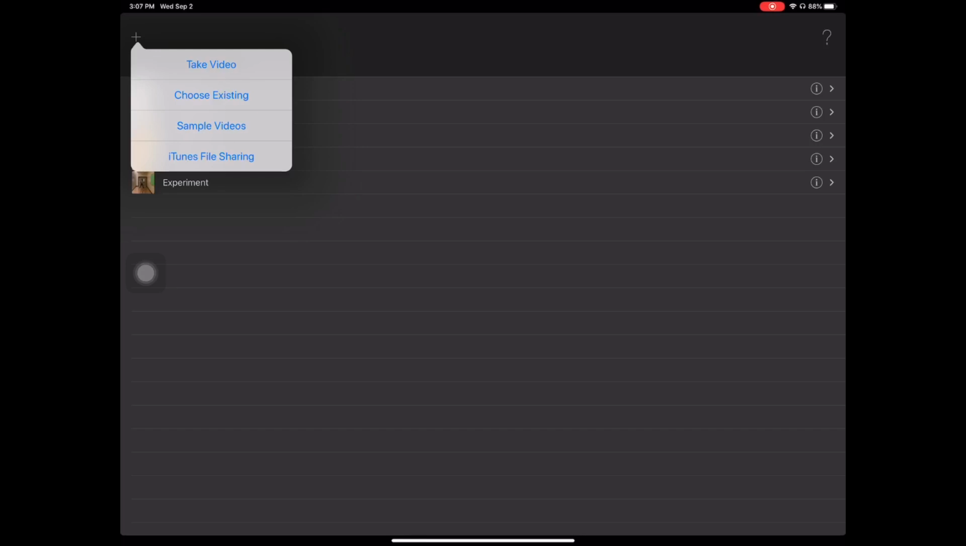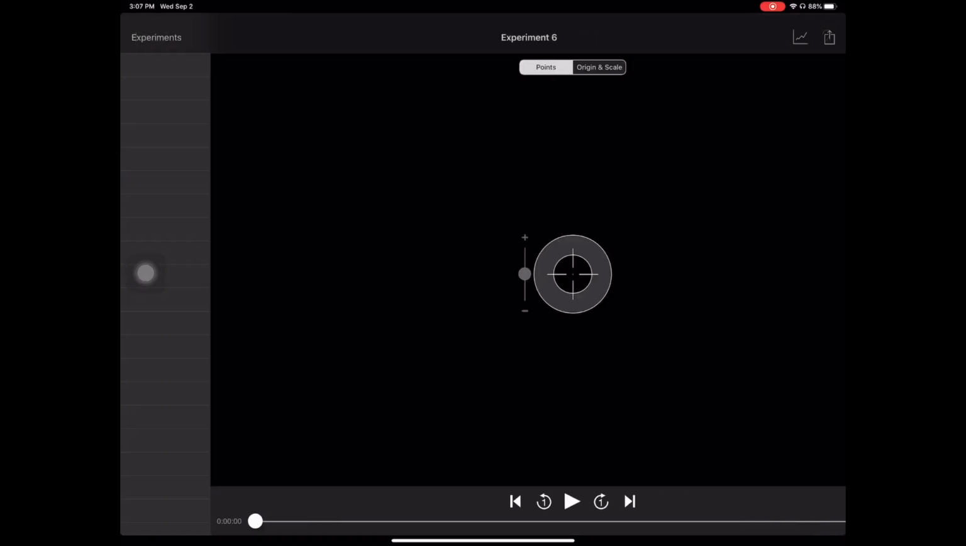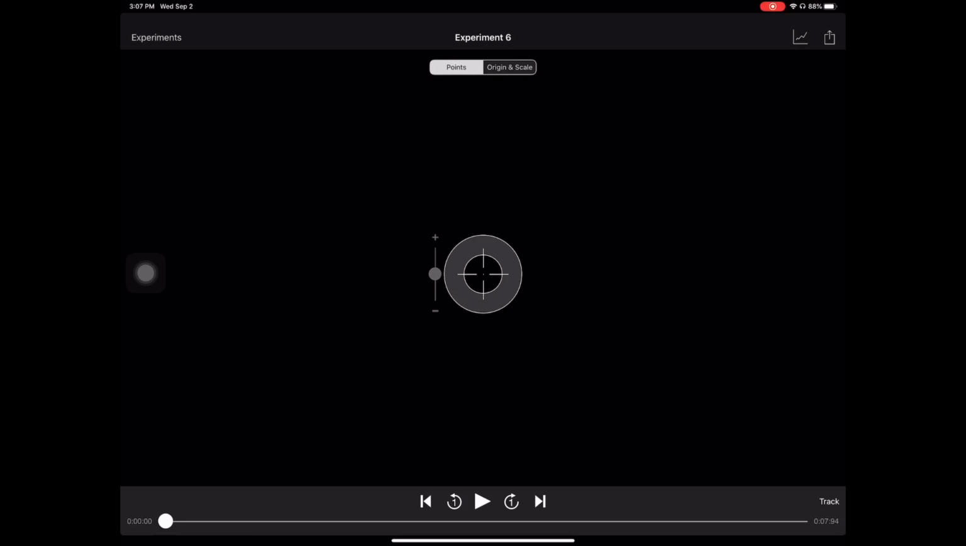So here we will start a new experiment. To upload a video, tap on the plus sign in the top left. Tap on Choose Existing Video and select the video from your photos. So here I know that the ball toss video is my first video there. I'll just go ahead and double check. That looks good, and I will select Use. So Video Physics has already opened up a new experiment.